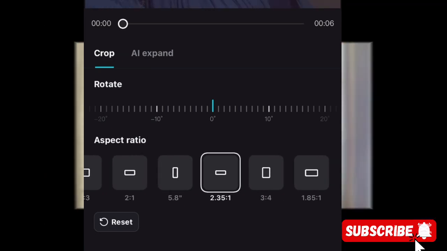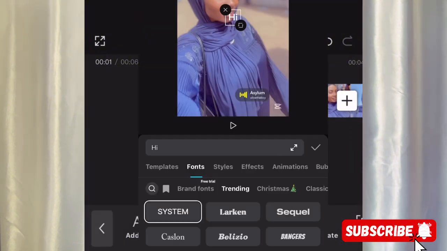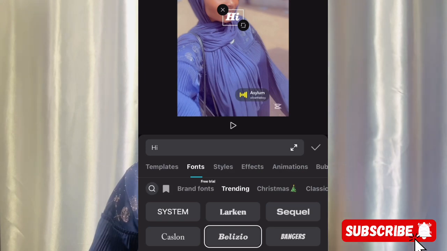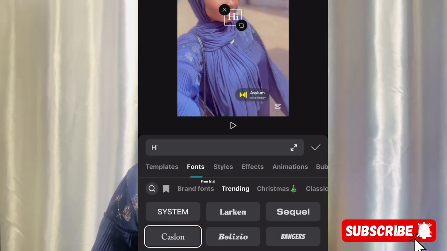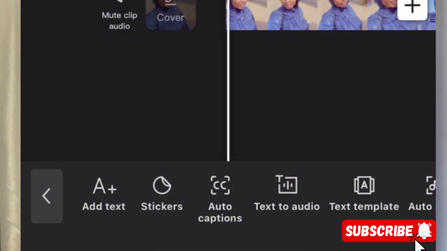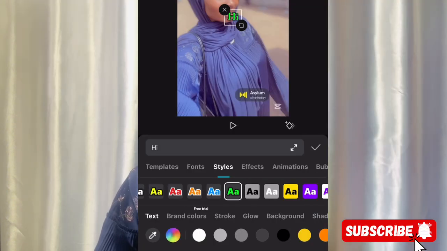Now, step 3, add text. So add clean text, click text, add text. Choose a simple font, adjust size and place it wherever you want. If you want subtitle, click auto caption, it will generate text automatically. You can also add your subtitle manually if you want.